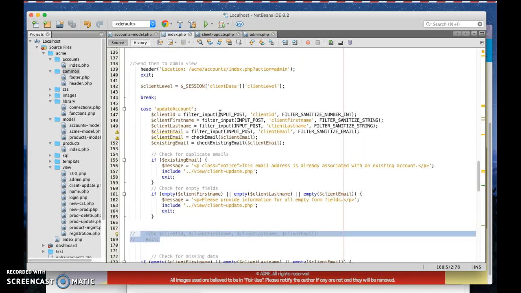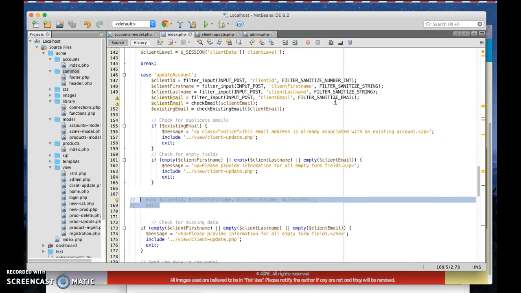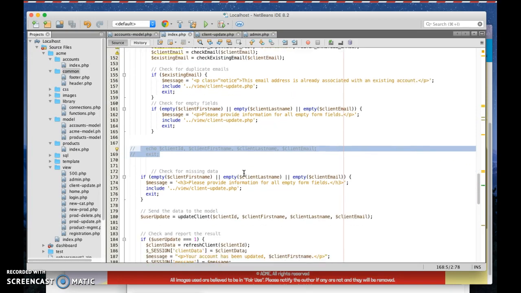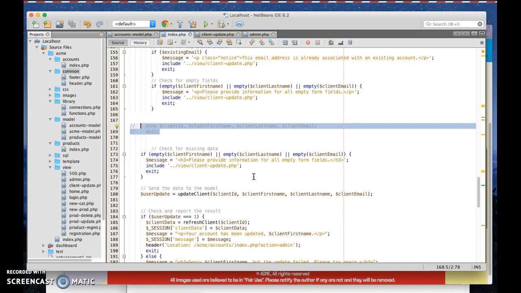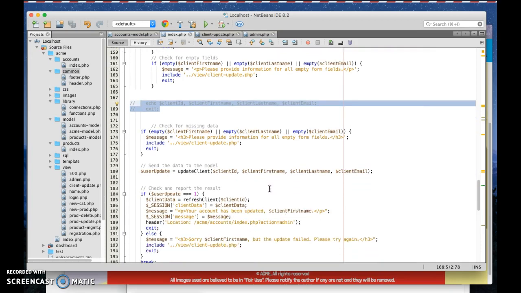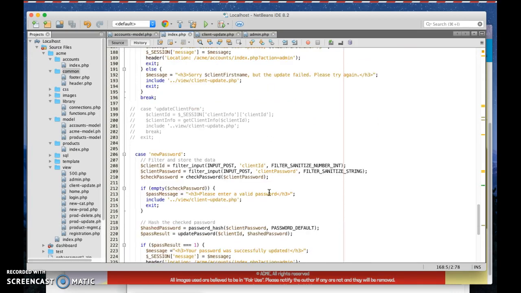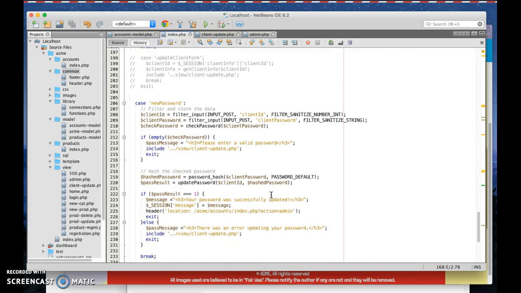And then in my controller, I've got my update account case. I'm just kind of scrolling through so that maybe someone can see something that I missed. And then here's my new password case.